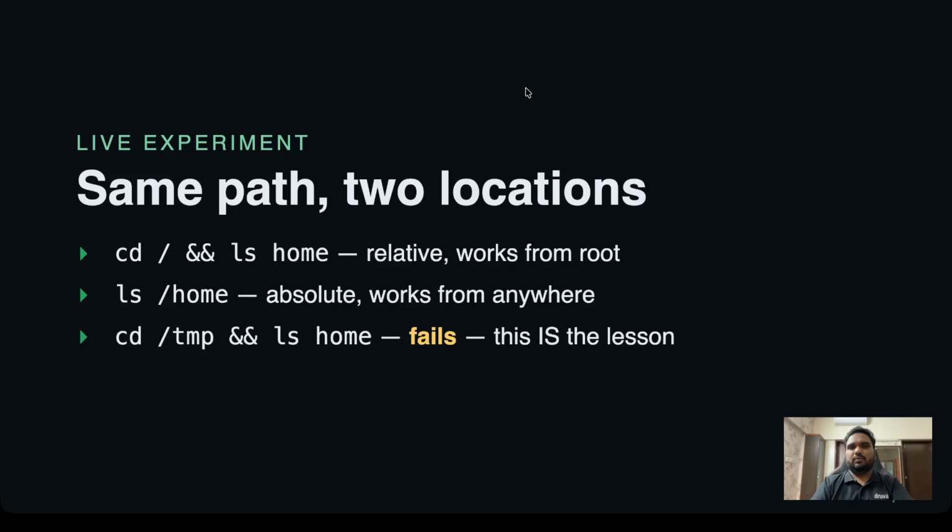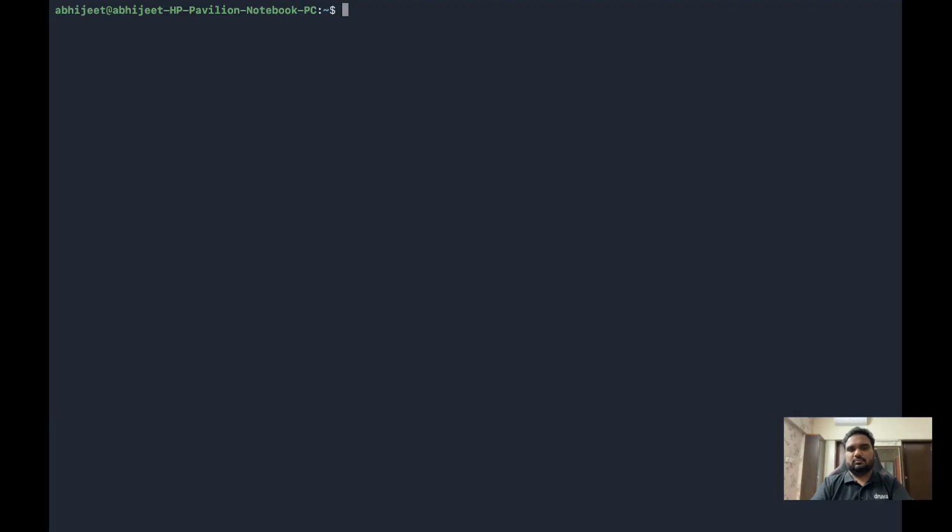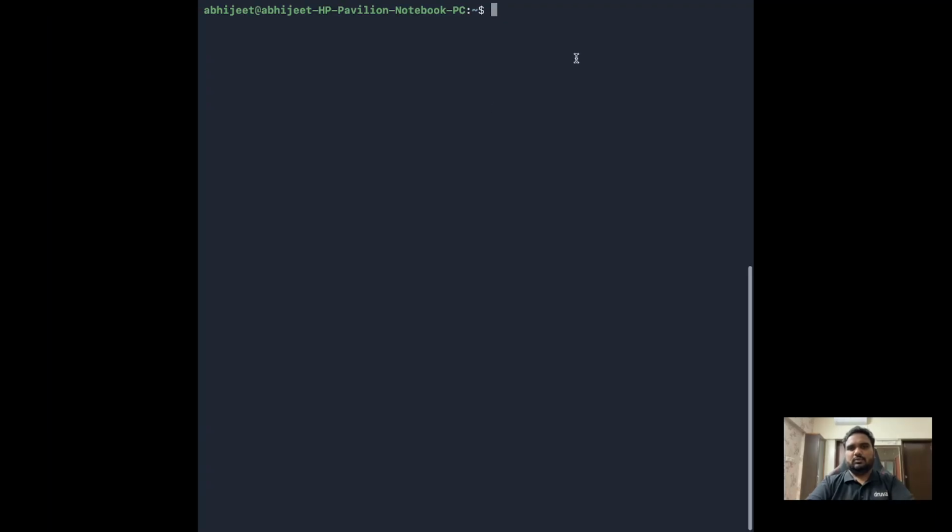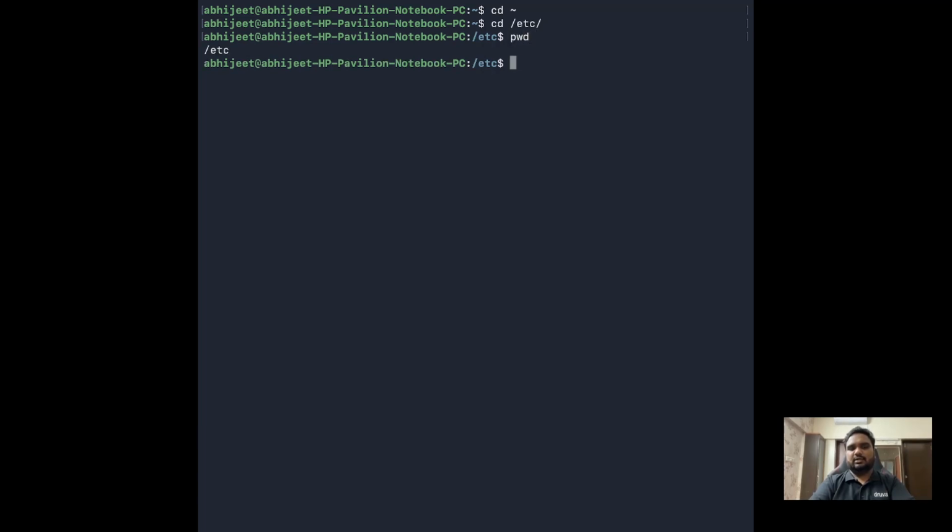So now let me prove it to you myself. We'll do a live session with all these commands. You can take a screenshot of this and practice it yourself as well. So let's run cd tilde. We have gone home. Let me go into another directory and then run it again. If you see here, we are in /etc. But if you do cd tilde, we will be in our home again. Note the absolute path that pwd shows you.